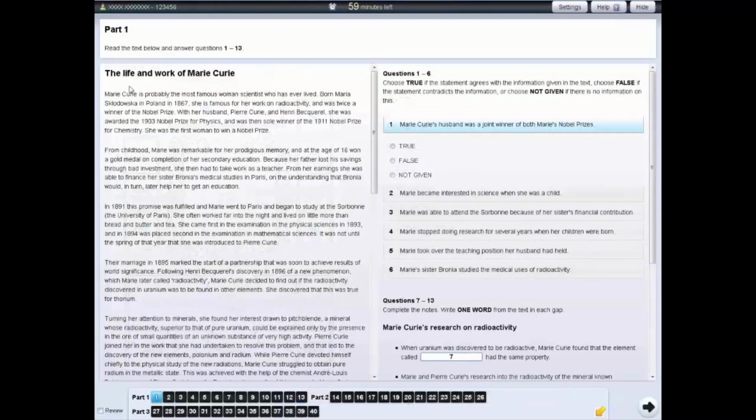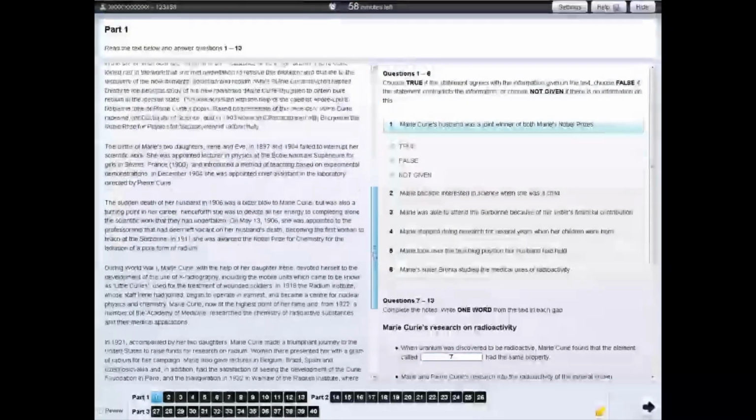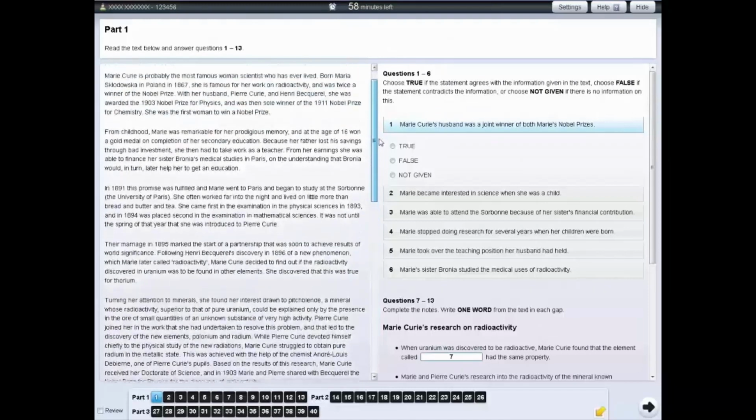In the reading test, the text appears on the left and the questions on the right. To see all the text and the questions, you will need to use both scroll bars.